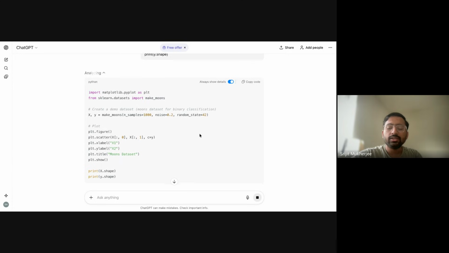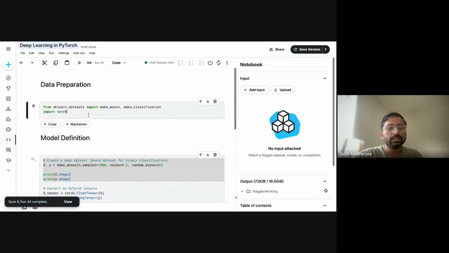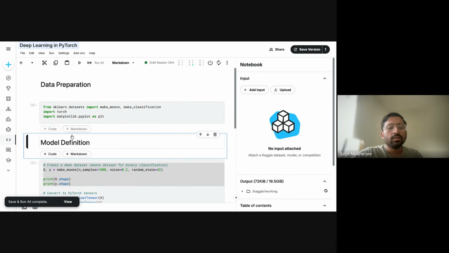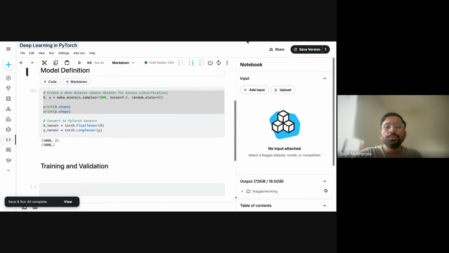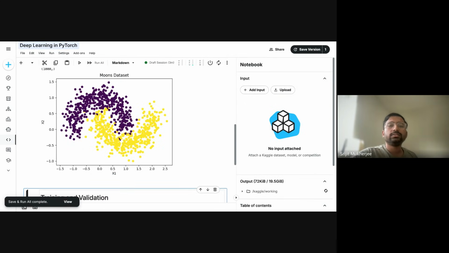I don't want it to plot it. I just want to. So you have to download this matplotlib. So in the libraries, and we want to plot it. So you can see it looks like this. Okay. So this is how the entire data set looks.